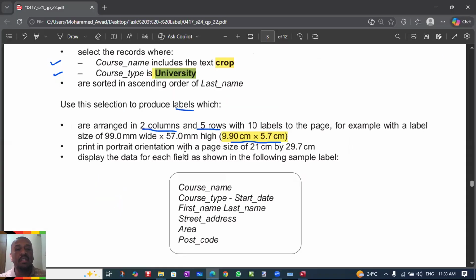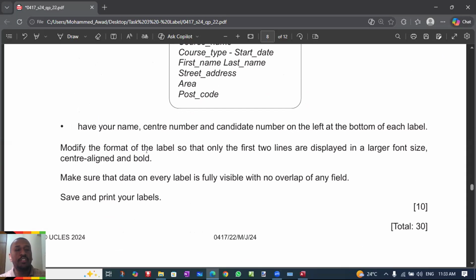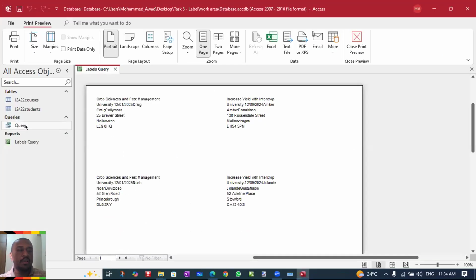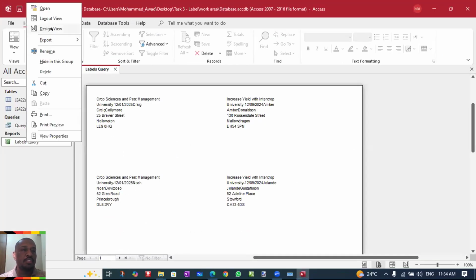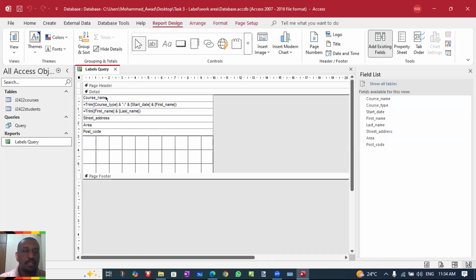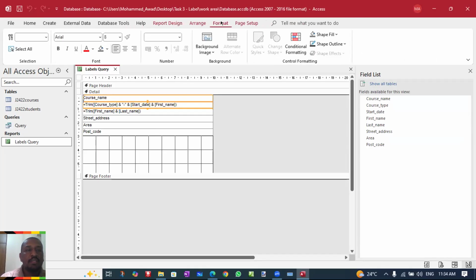After that, they ask you to make some changes, as it's mentioned here. You have your name, center number, and candidate number, and you need to make the change for the first two lines to make them large with a large font and center. Now again, I need to go to the label design to make those changes. First of all, I need to click on the first two lines. Then I need to make some changes. Go to the format, bold, center, and make it, for example, 14. This is the first two lines.